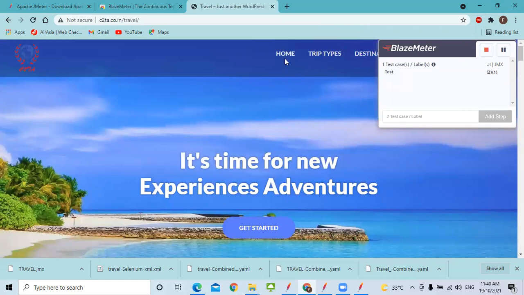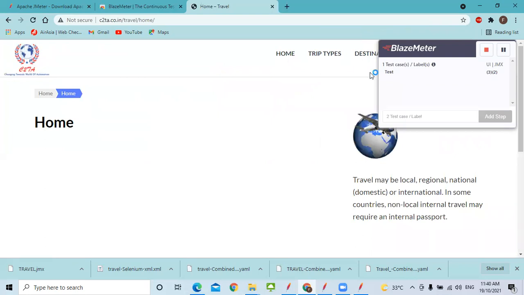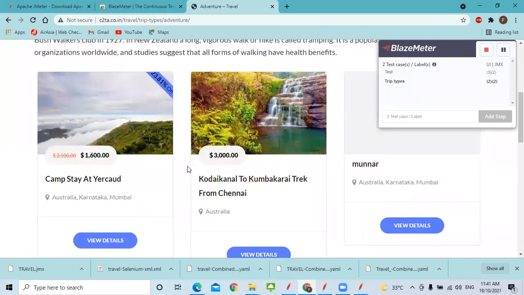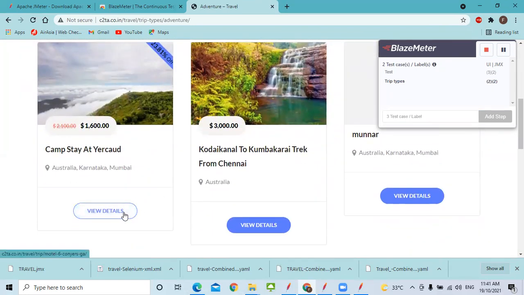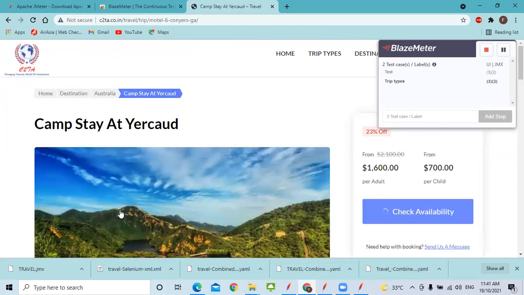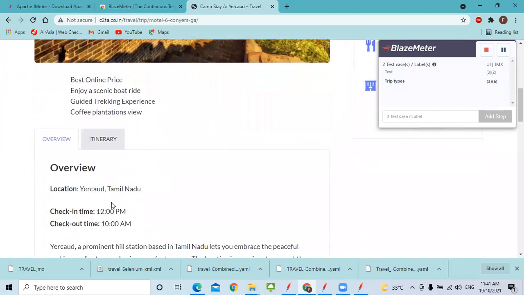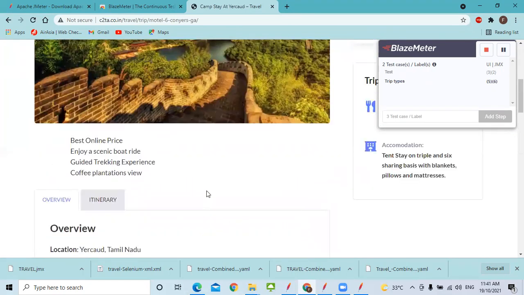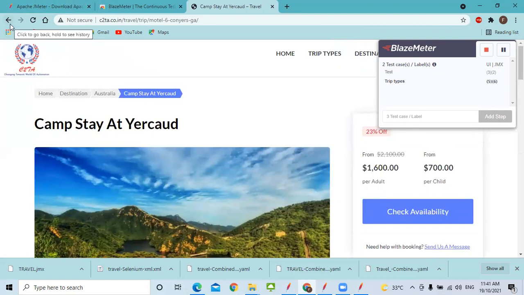First, we'll go to home. Then we'll go to trip types, add step. Then we are going to see the trip types and click adventure. Then we are going to see different places, and click view details. Then we click overview of that particular one. Then we click itinerary. Then we click the overview. Then we are going back to another.